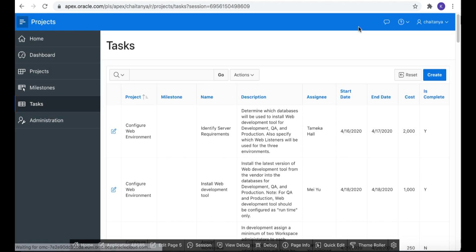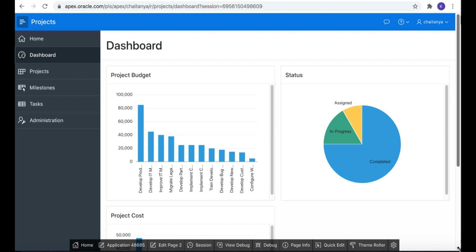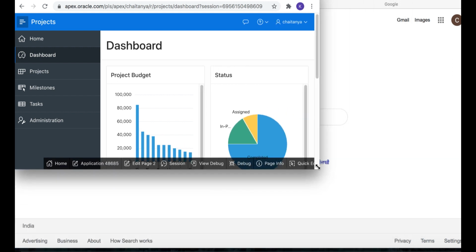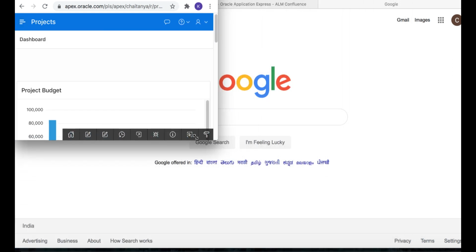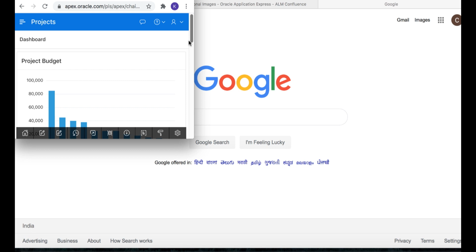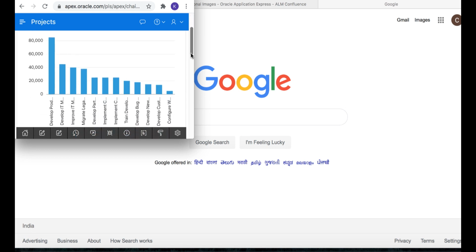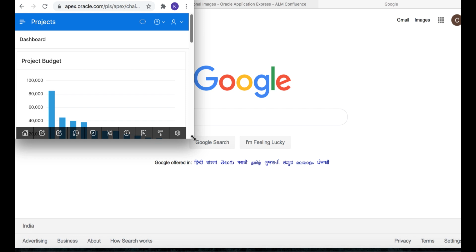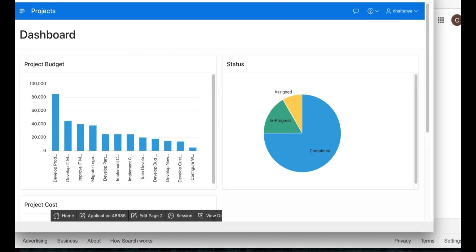Now let's go back to dashboard page. One thing to note about Apex is that it is fully responsive. So if you're displaying in a mobile device, for example, you see that it is actually putting the regions one underneath each other so that they all fit on the page. Let's go back to the full size.